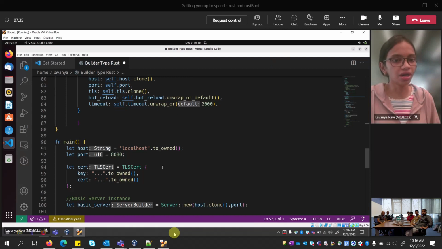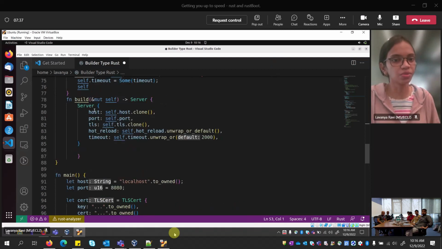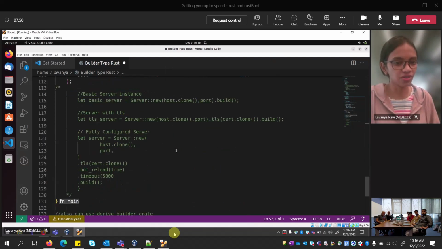And in the build part, I have one server, and here I can either return the self or I can unwrap. The default will be 2000, or this hot reload also can unwrap. But in the main function, this is the main for the builder pattern part.